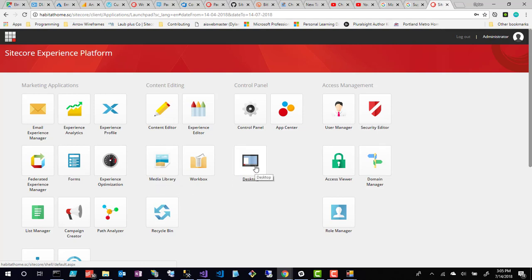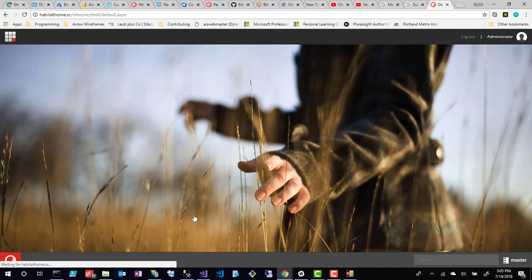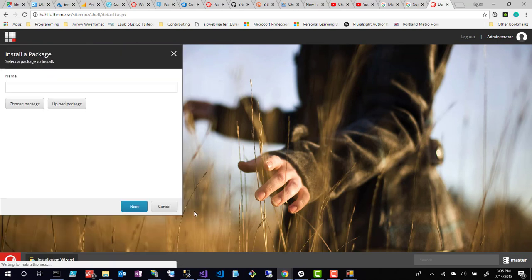the next step is we're going to click on desktop. And there's a few different ways you can install packages, but this is the preferred way I like to do it. You could probably automate this process as well if you wanted to. If we click on development tools, installation wizard, we're going to go ahead and start going down the path of all the things that we need to install. The very first thing we're going to need is something called the Sitecore PowerShell Extensions.